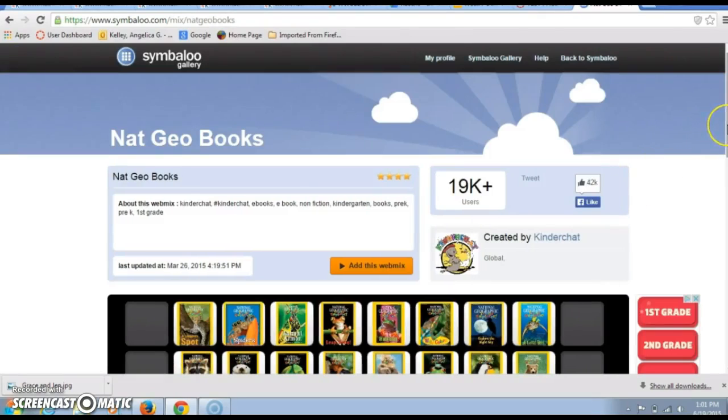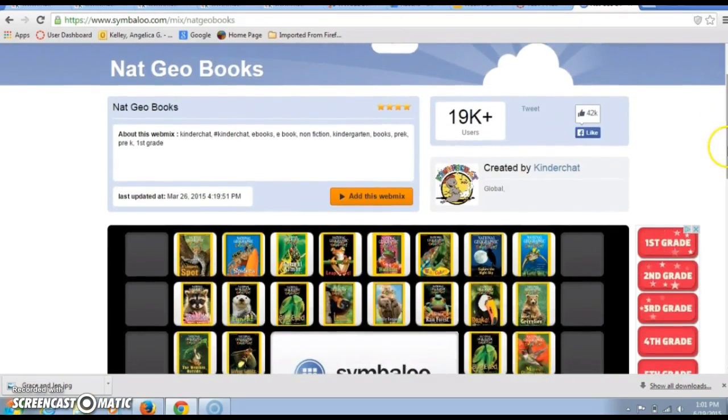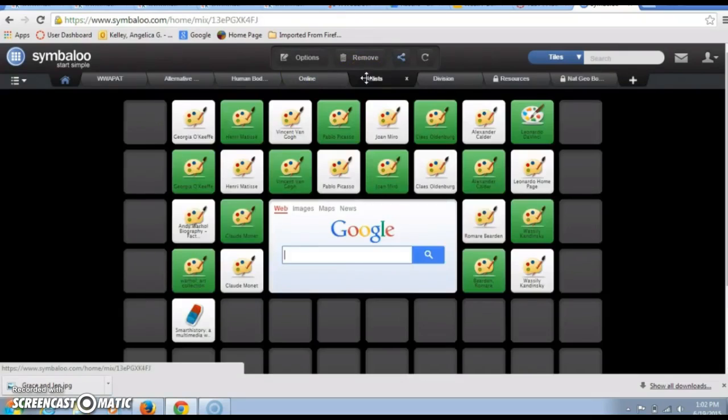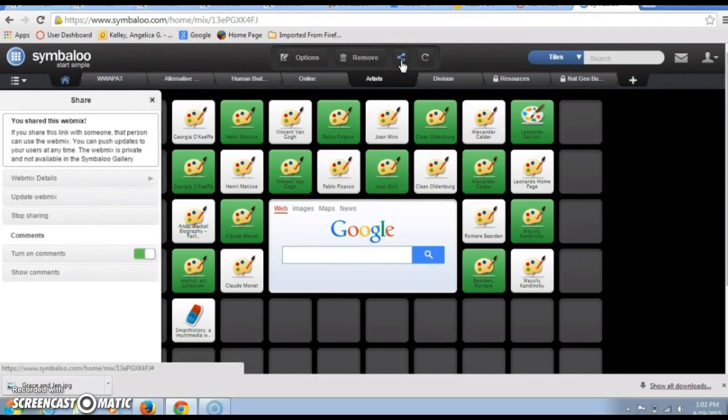When I click on it, it's going to tell me how many users currently have this one saved. So over 19,000. I can go ahead and add this web mix if I'd like to. And it's now one of my web mixes that I can find at the top. So if I want to go ahead and embed one of my web mixes, I'll click on the one I want. So in this case, I'll do artists, and I'm going to click on the share button.